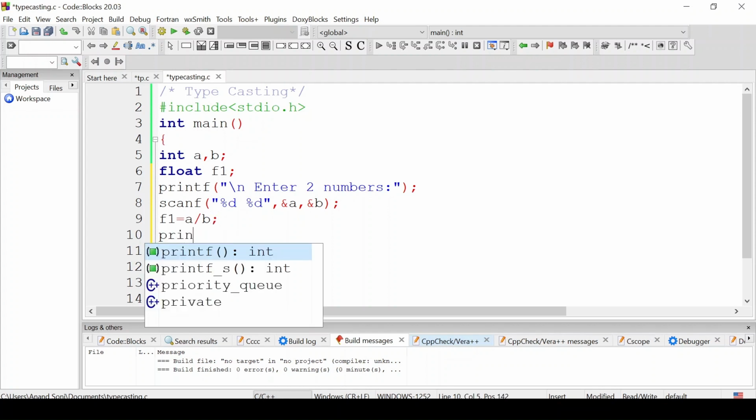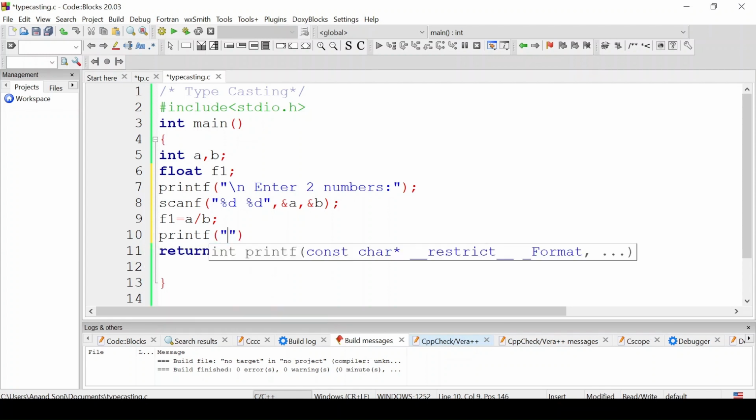printf("\n without typecasting value of f1 equals %f", f1). f1 is of type float, so %f, and here I will put comma and then f1.